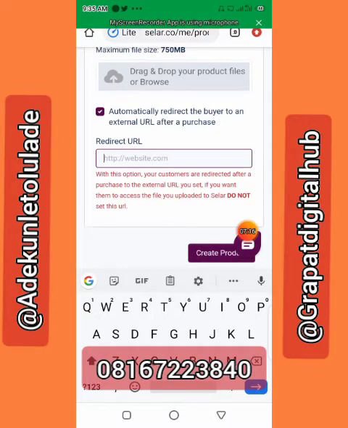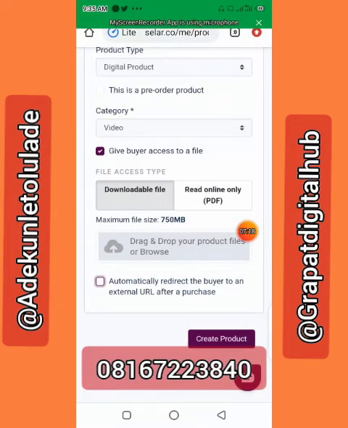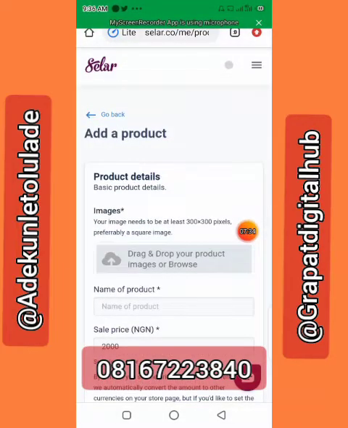But if you've uploaded the video training or the ebook or whatever course you are selling online, you don't need to click on automatically redirect again. The next thing you do is click on create product. Once you click on create product, it will be created and a link will be generated for you that you can now use to promote your product.